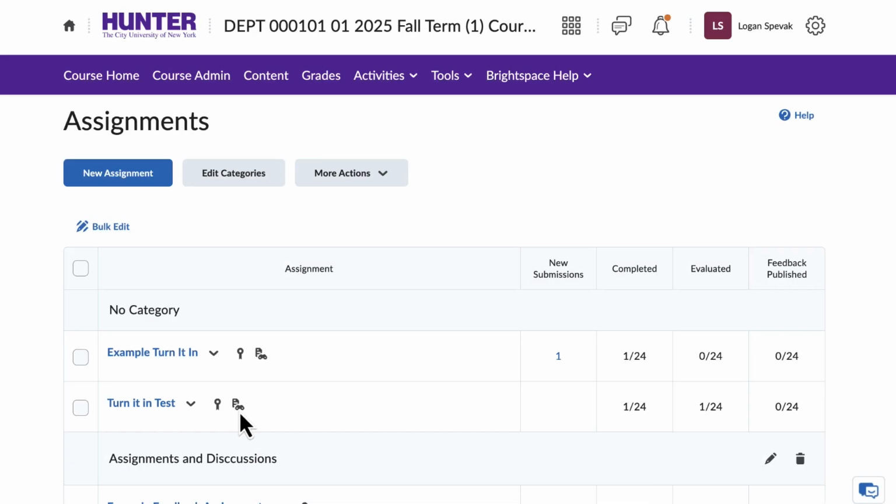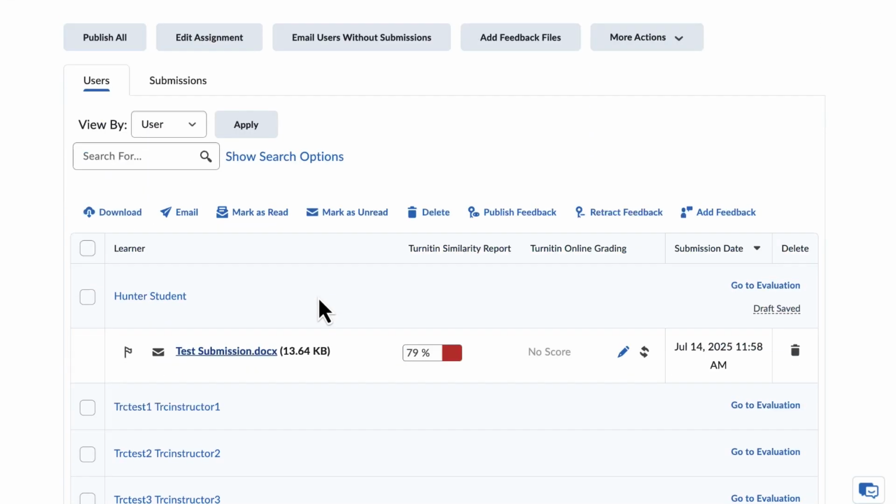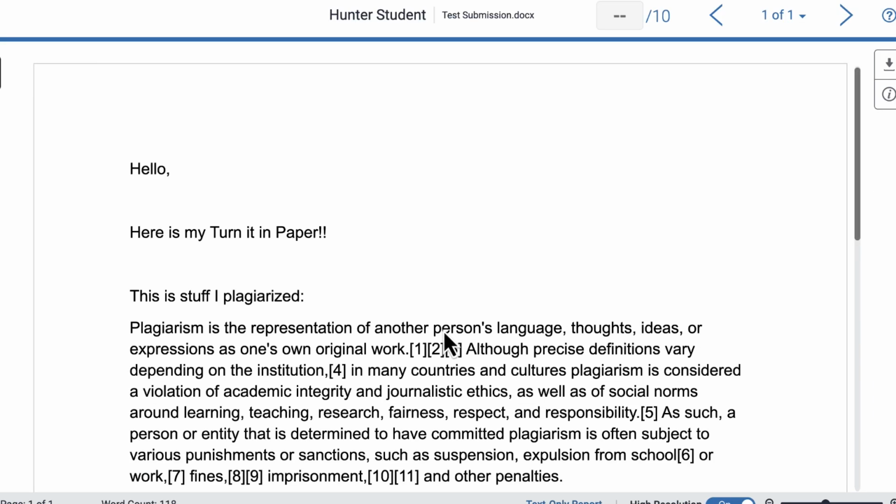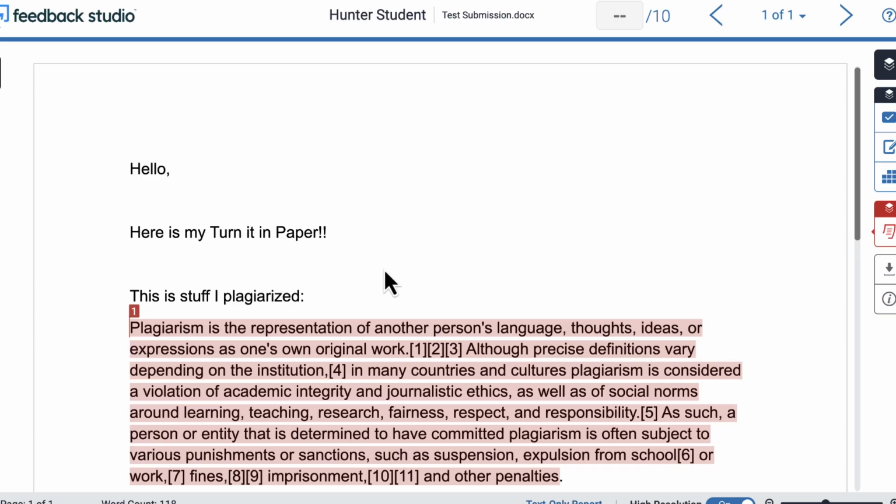Once your Turnitin assignment has been created and students start submitting, the easiest way to start giving feedback through Turnitin's online grading is by coming here to the Assignments tool page, clicking on the title of the assignment, which will bring you to a list of all the students in the course, as well as if they've submitted, you'll see their submission directly underneath their name. To open up Turnitin's online grading, simply click on the Turnitin similarity report. In this case, it's the 79%. And that will open up in a new tab in your browser, Turnitin's Feedback Studio.